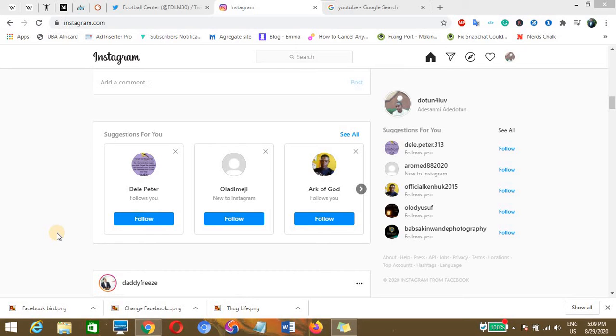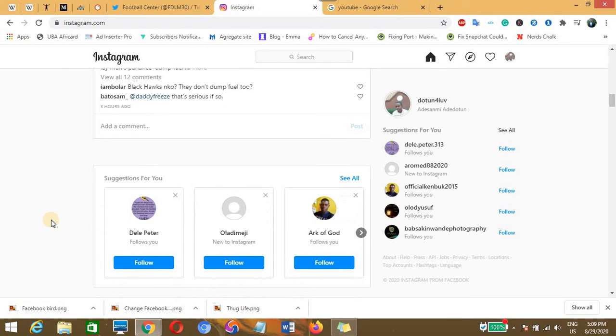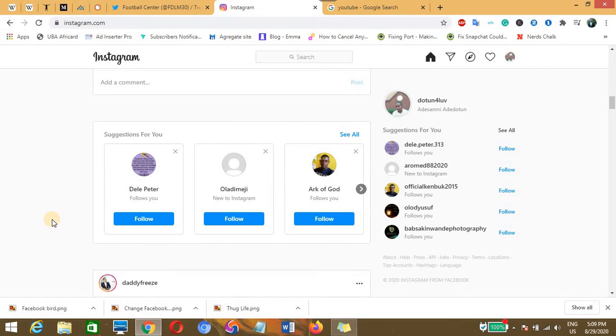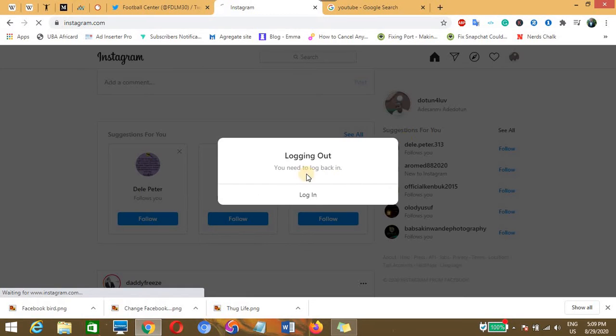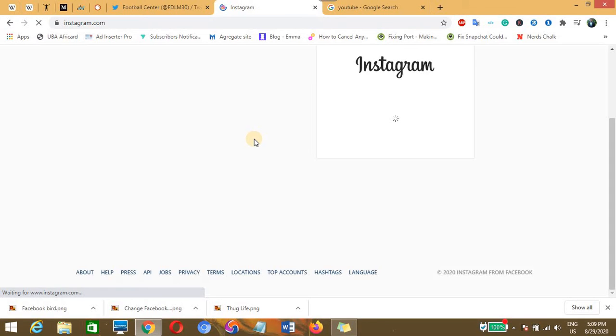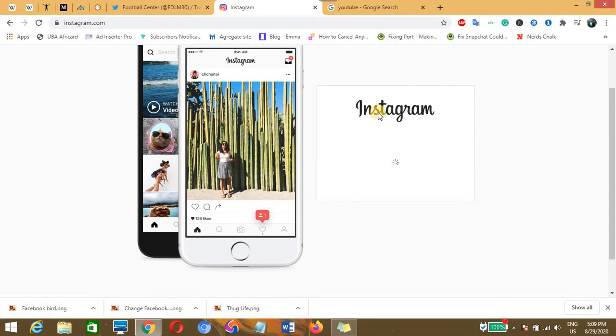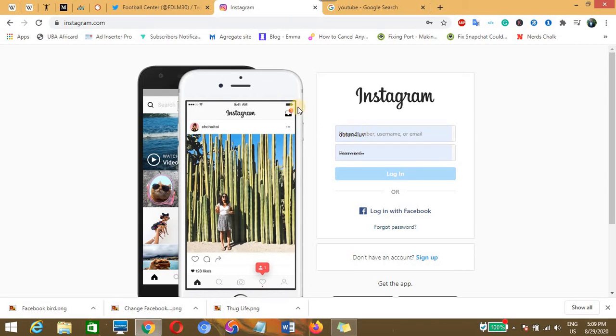As you can see, I've already logged onto my Instagram account and this is it. So what I will do now is I will log out of the Instagram account and start all over again. Since we promised to show you step-by-step procedure on how you can change your Instagram username. So as you can see, I've been logged out of my Instagram account.